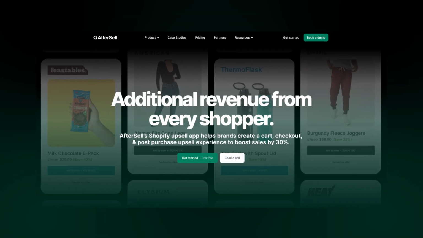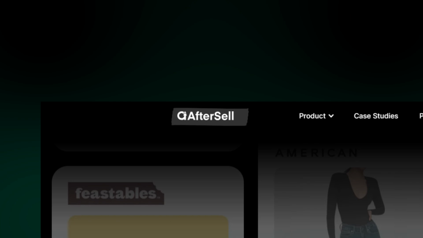The app I use for this is called Aftersell. Depending on the volume of orders that you're getting, you can easily add 5 to 10% on top of your current average order value with this app.